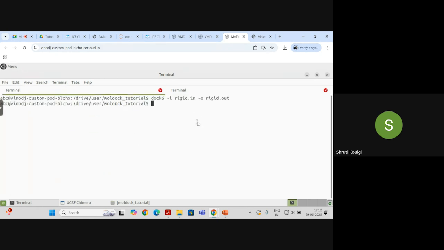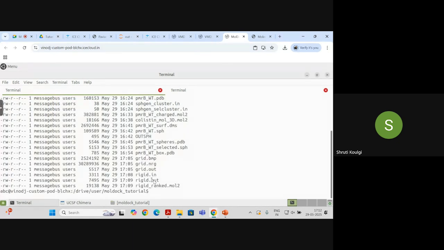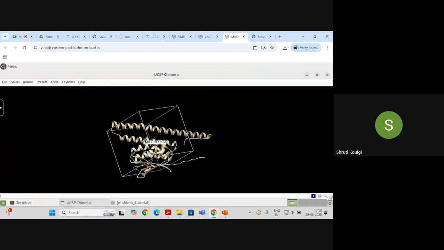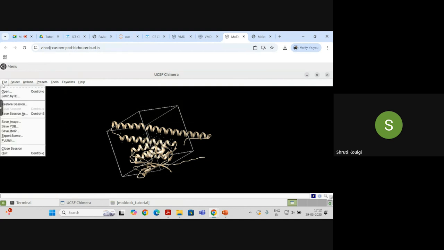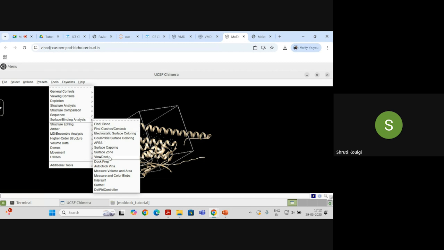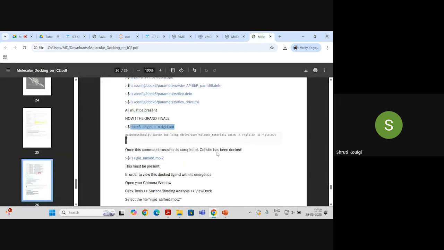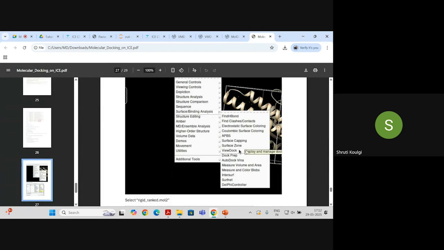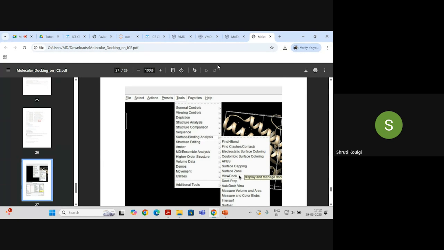Okay, so it is done over here now. Come back to your old terminal where this dock6 command had run. Just do ls -lrt. So you have this rigid.out and rigid_ranked.mol2. In order to visualize where that ligand docked, go to this Chimera here. Go to Tools, Surface Binding Analysis, and View Dock. Here you can see this has been given: Tools, Surface Binding Analysis, View Dock.